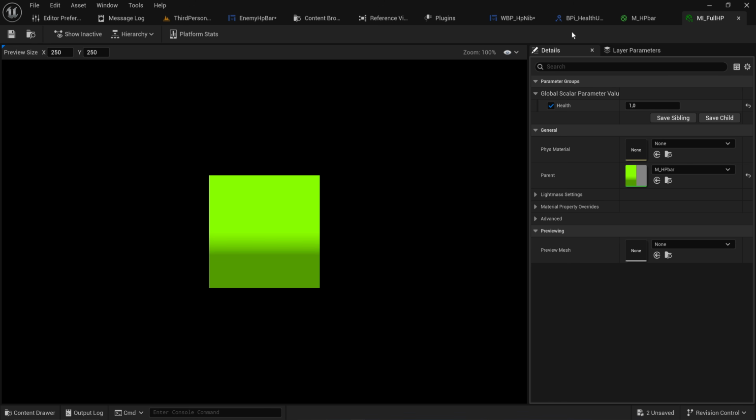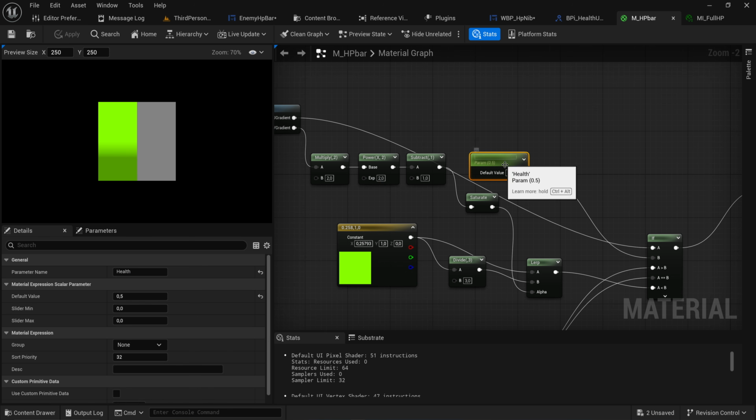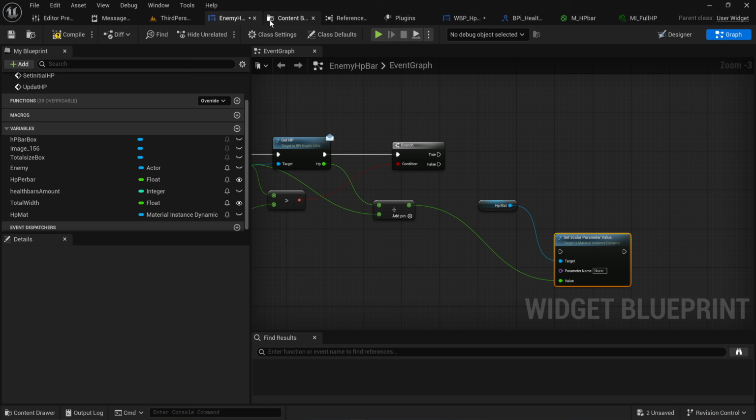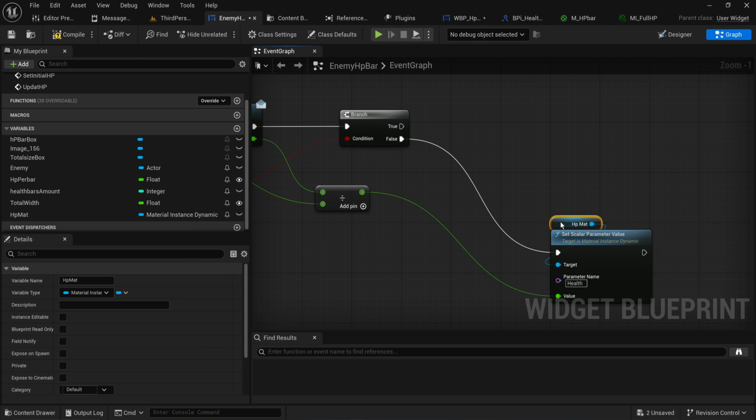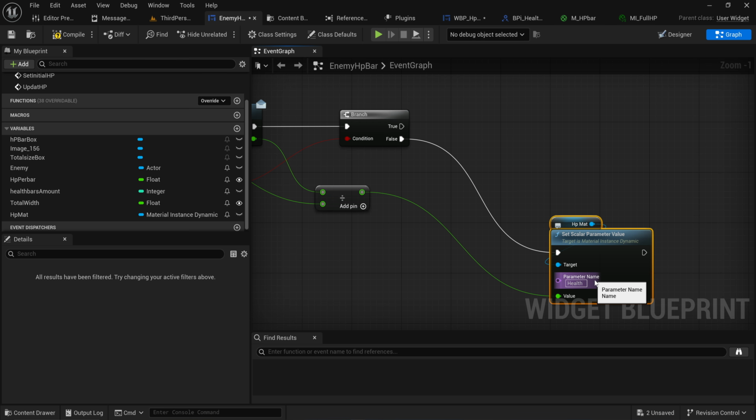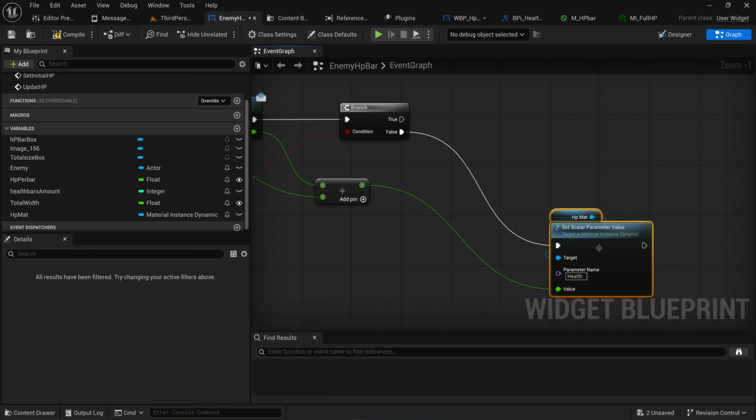Now, it is important that you do make sure that you have the proper name for your scalar parameter. So just go into your material and copy it over and paste it in, because making a typo here can be devastating. Because you won't notice there's a typo, it won't work, you'll get frustrated, it's a whole mess, just copy and paste it over. This is the easy bit.